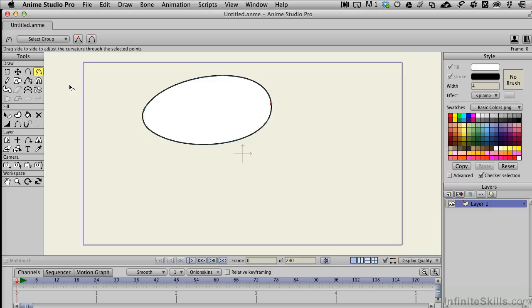Let's go ahead and delete this shape for right now, and I'll show you the marquee tool real quickly to select points.